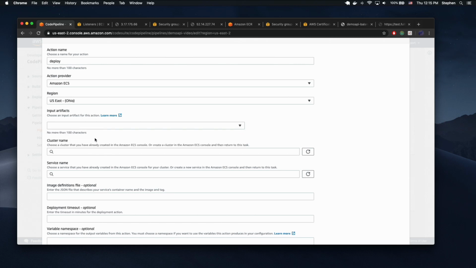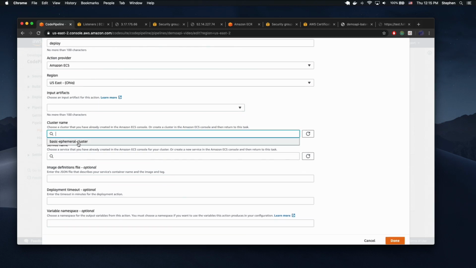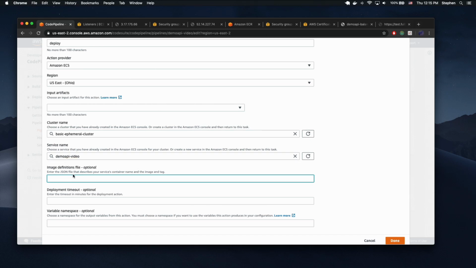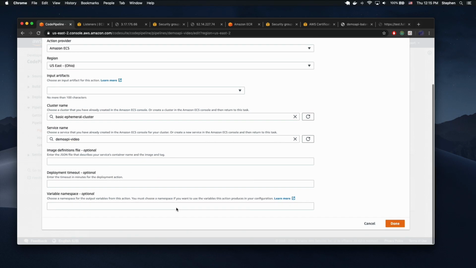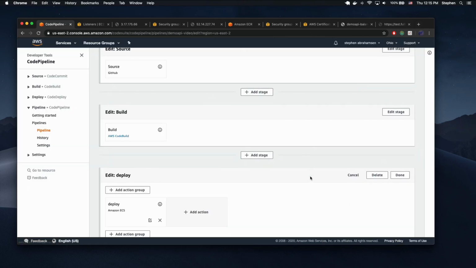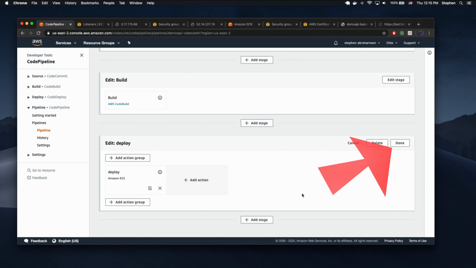This uses the default artifacts. We don't need to change that. The cluster name is the basic ephemeral cluster. And our service name is Demo API Video. We're going to use the default image definitions name, default timeout, default variable namespace, and check the minimum number of input artifacts for this provider. Right, we do need to specify. So we're going to use the build artifact as our input artifact. Here we go. So now we have an auto deploy stage.